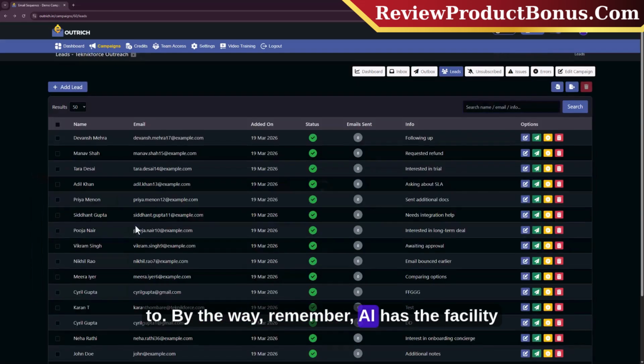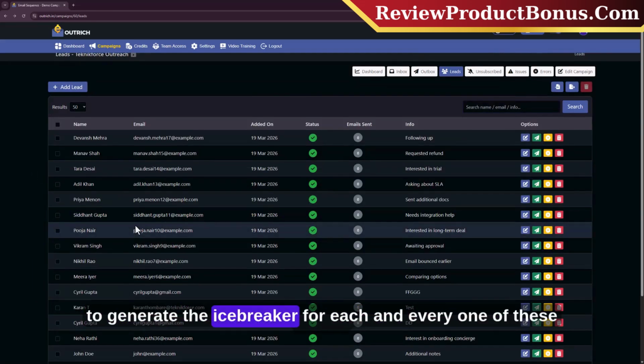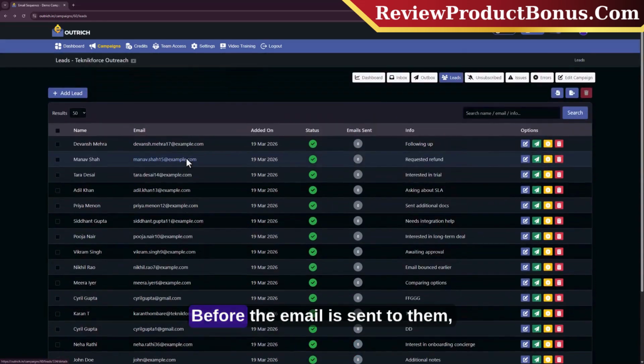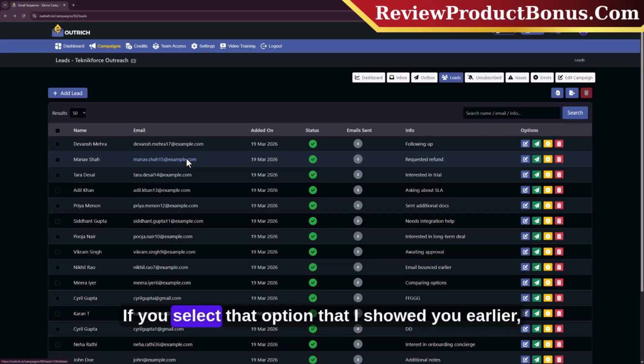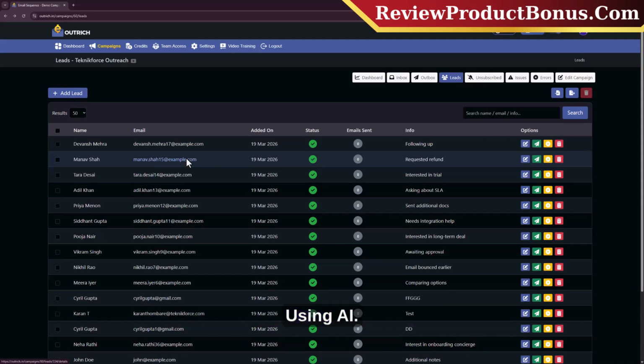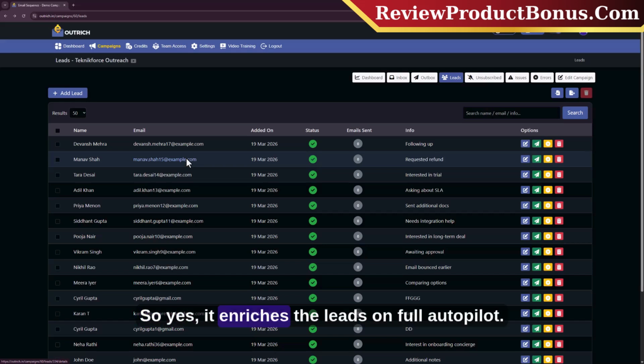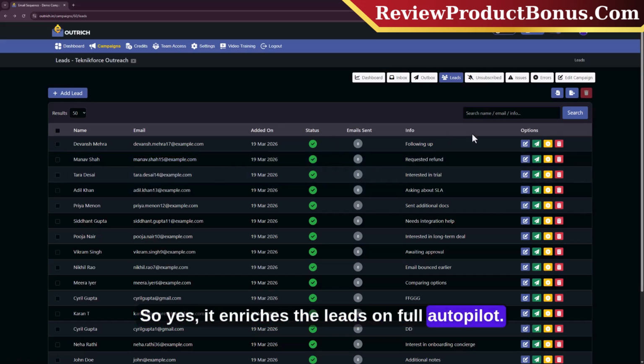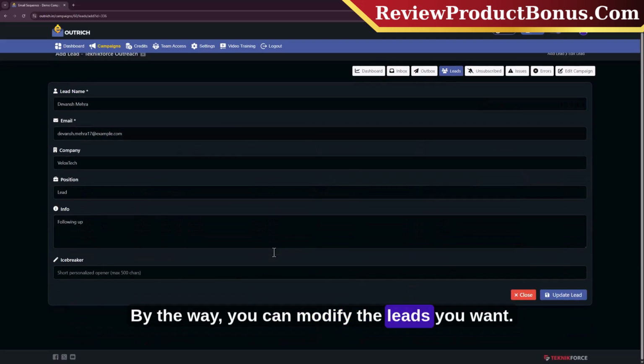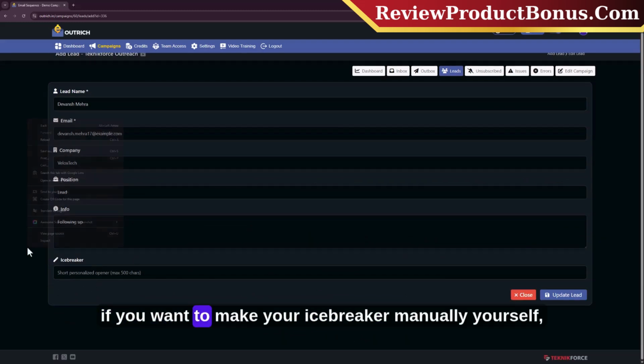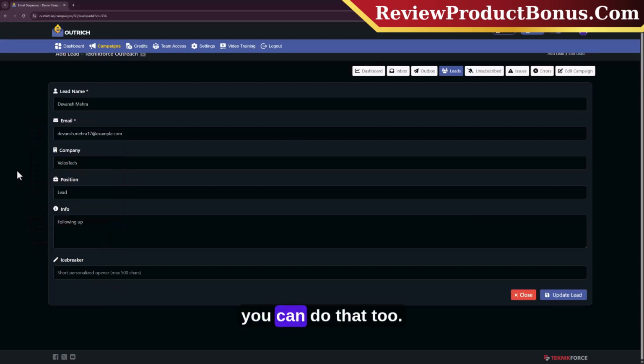By the way, remember, AI has the facility to generate the icebreaker for each and every one of these leads. Before the email is sent to them, an icebreaker will be automatically generated and the email will be modified to have that icebreaker. If you selected the option that I showed you earlier, the email will automatically have a personalized icebreaker which is created using AI. So yes, it enriches the leads on full autopilot. By the way, you can modify the leads you want, and of course, if you want to write your icebreaker manually yourself, you can do that too.